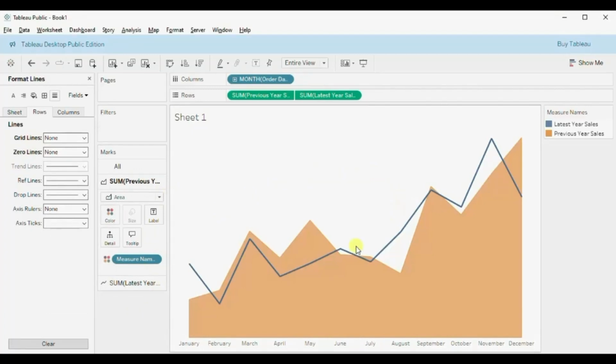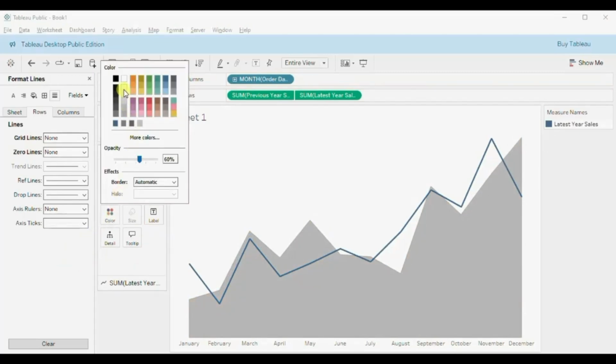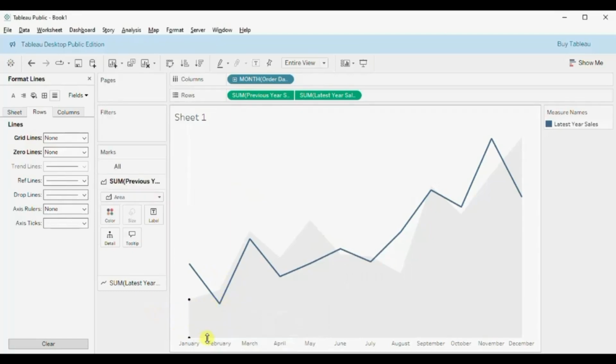For the area chart, we will select light gray color. So make sure previous year sales field is selected. Remove the measure names from color. Go to color, and from here we can select this light gray color. This looks good. Now instead of full month name, we can show the abbreviation or the first letter of each of the month to make a good looking chart.